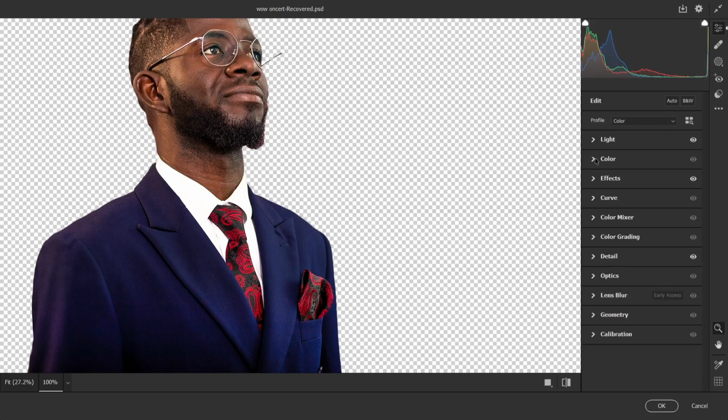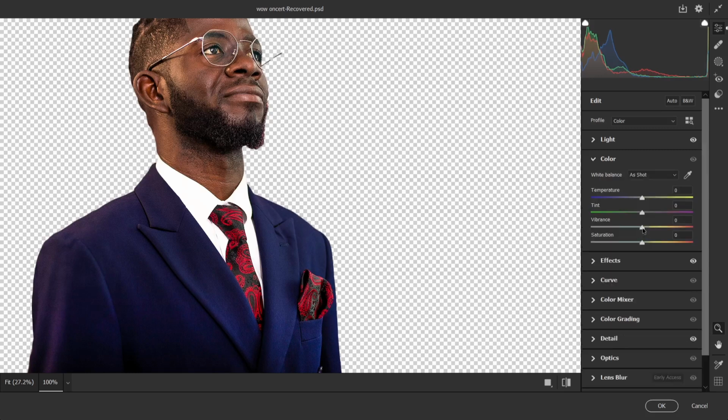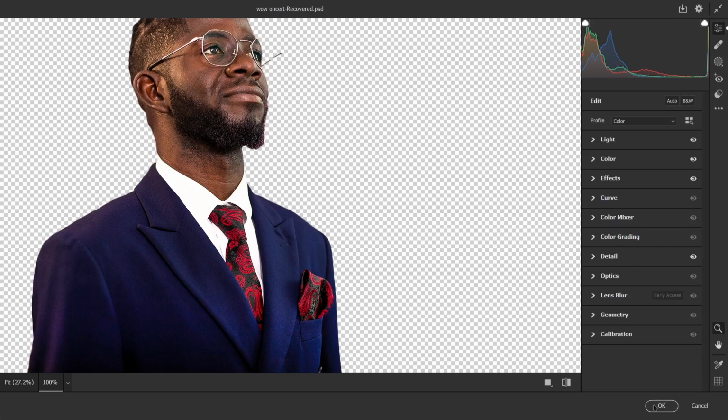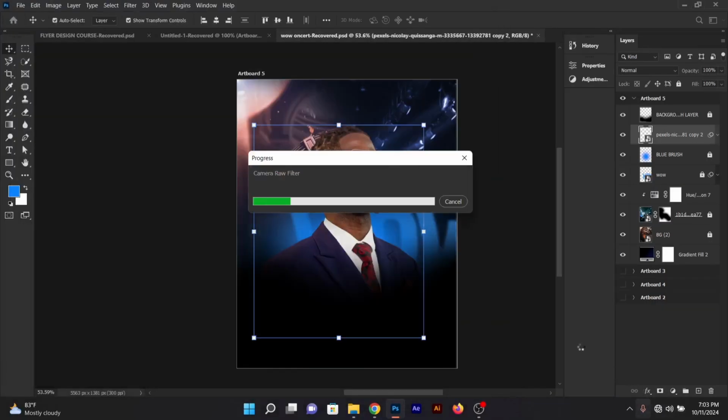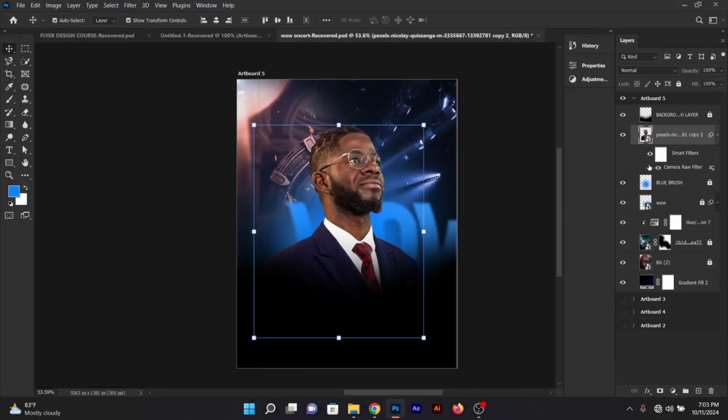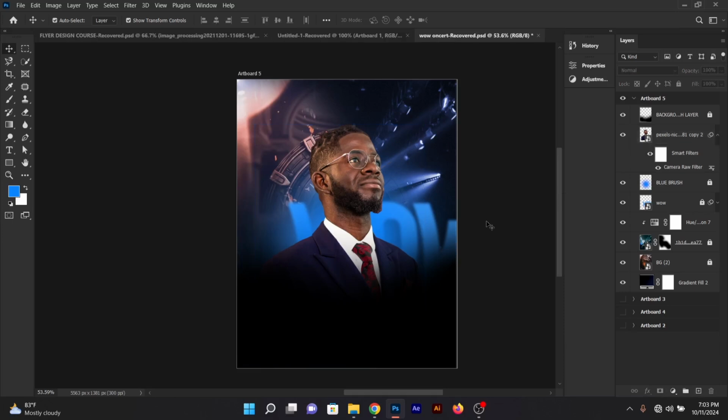Is there another thing we can add? Color. I don't know. Just add a little bit of vibrance. Just a little bit, please. Shouldn't be much. Then you okay it. Yeah. Before and after, before and after.